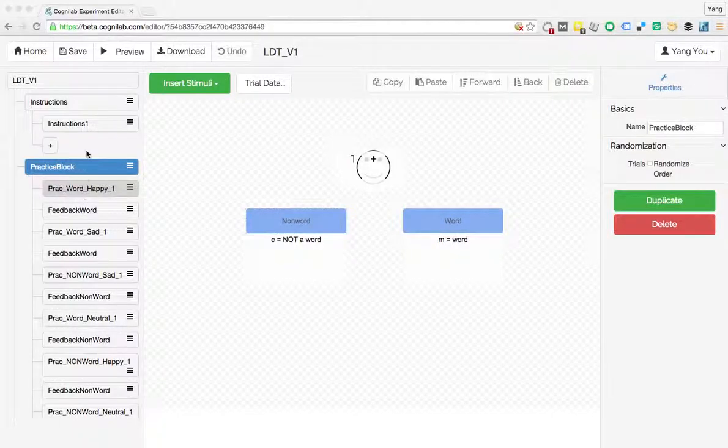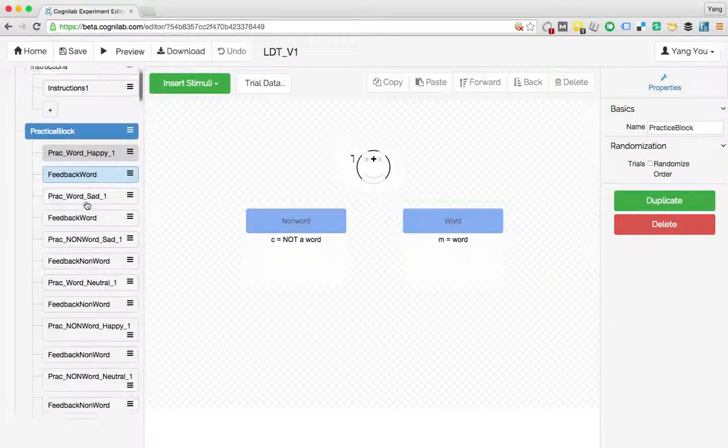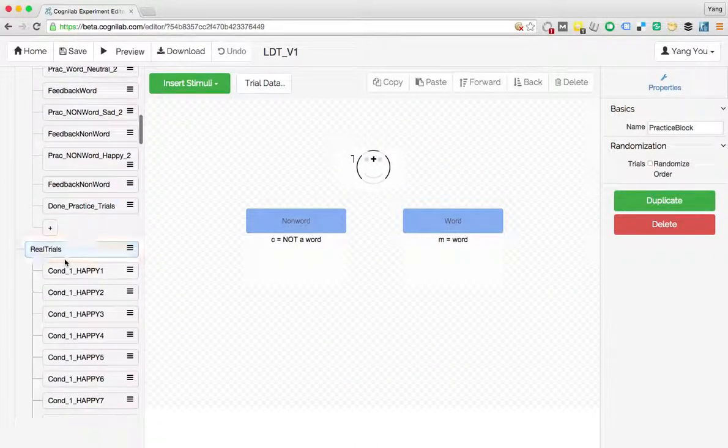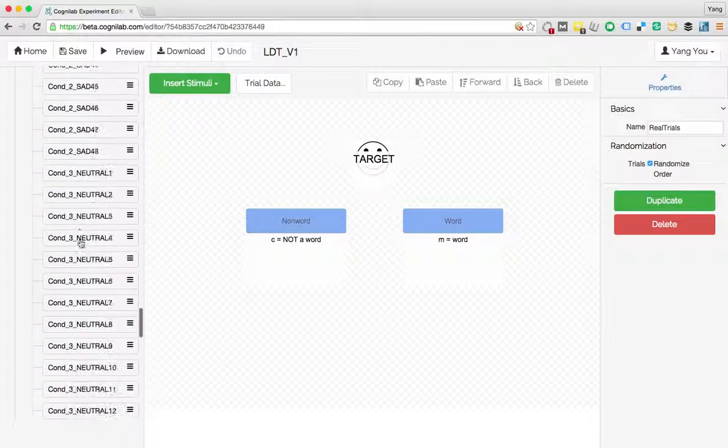Here we have a standard lexical decision task, starting with some instructions, followed by a series of practice trials, and then we go into the real trials, where there's about 200 different trials that take place.